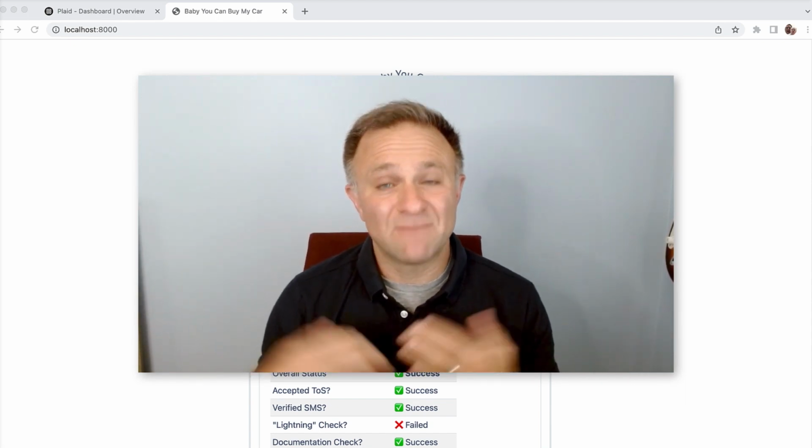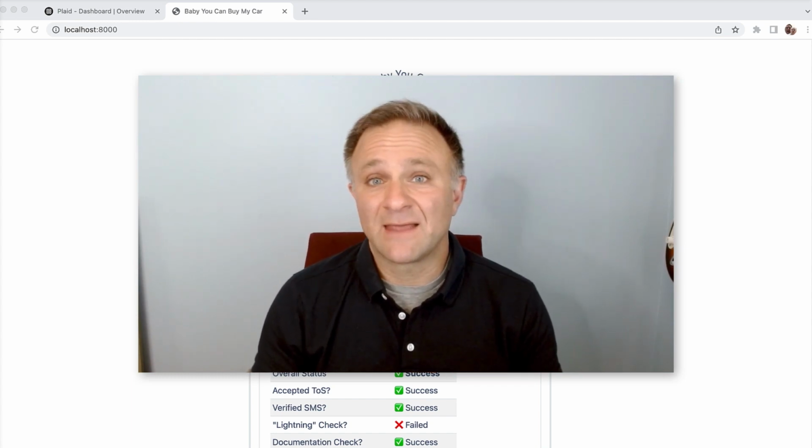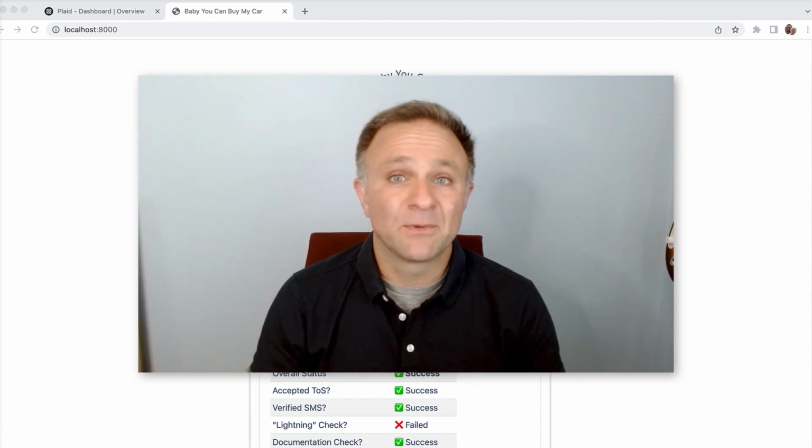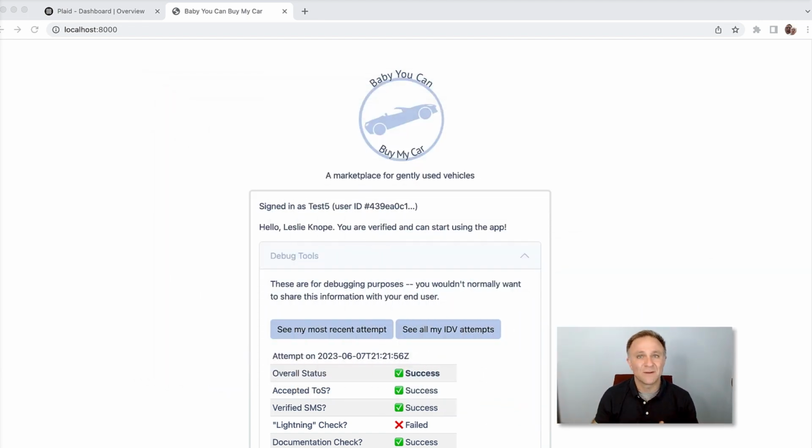But you can use it in any situation you want to make sure your user is who they say they are. Maybe in a social networking or dating app. Or if you are going to build some kind of loan application app and you want to make sure of your user's identity. Or in this case, my theoretical e-commerce app where people are buying and selling used cars.